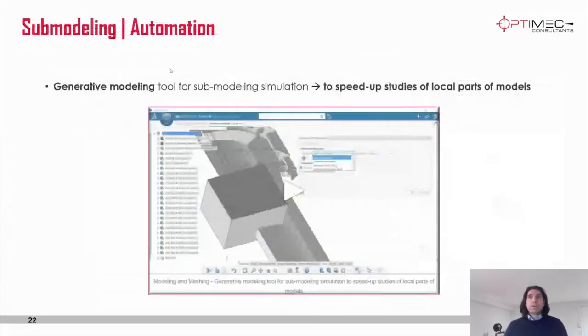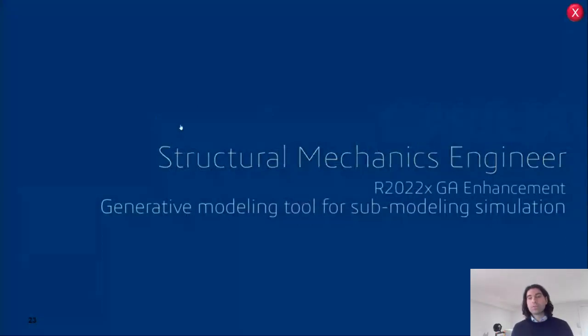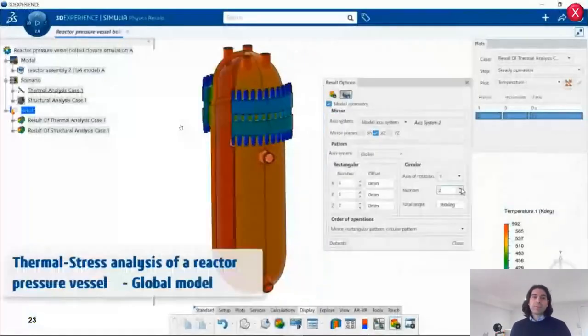So now we're going to talk about sub-modeling and the automation, the new generative modeling tool for sub-modeling simulation. This is quite useful if you want to study more locally the stress of your assembly or your part. So in the 3DEXPERIENCE, there's a new tool that allows you to quickly create those sub-models and study them quite efficiently.